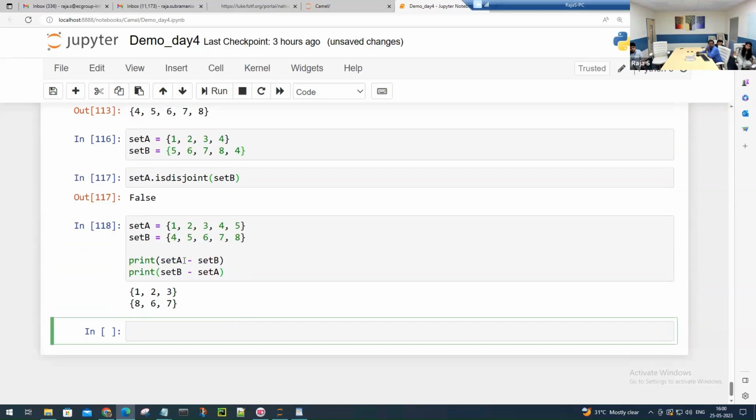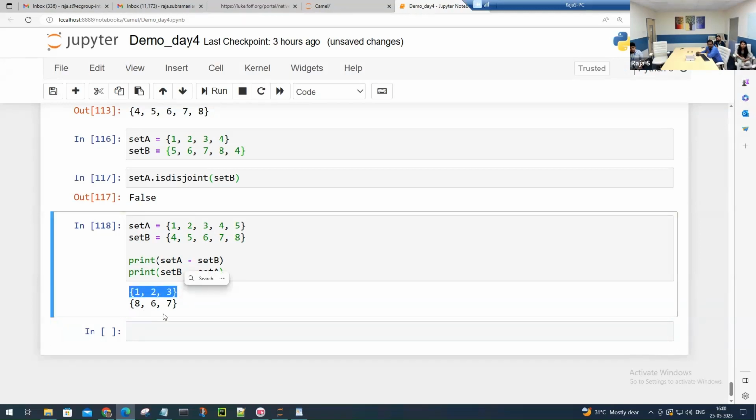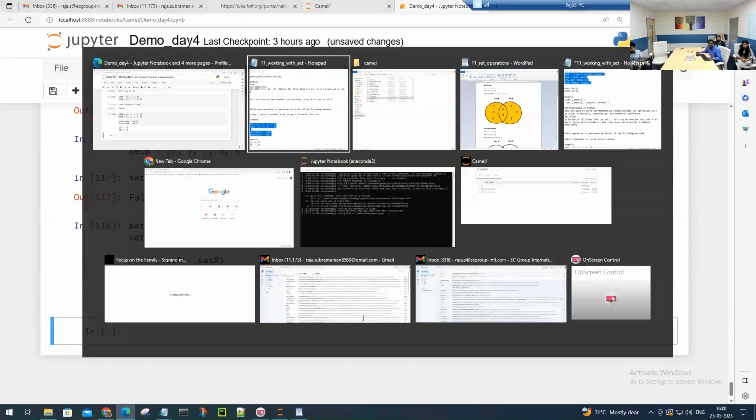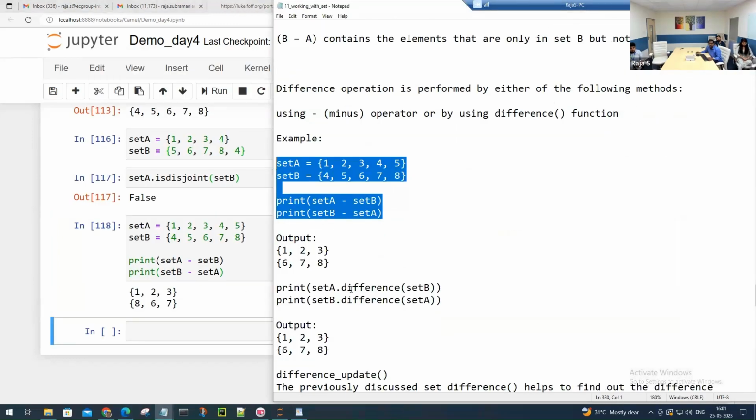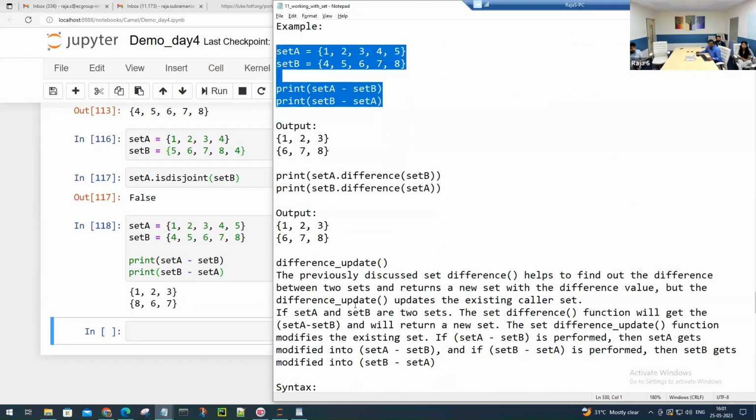So set A minus set B is 1, 2, 3, because 4, 5 is common here. So it is going to remove this 4 and 5. The result for the first print is 1, 2, 3, and the result for the second print, set B minus set A, is 6, 7, 8, because 4, 5 is removed. You can also use the difference function. It is going to give the same result.